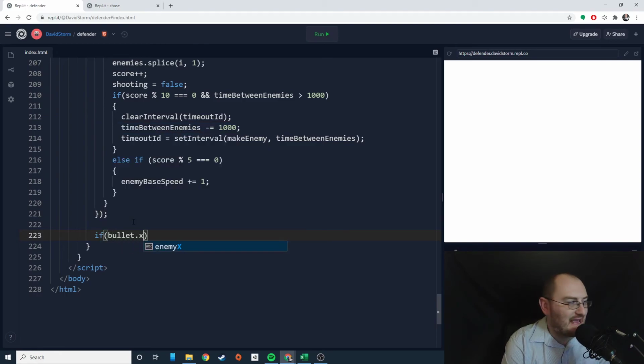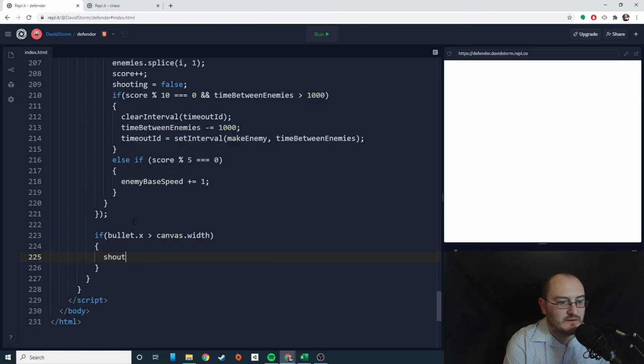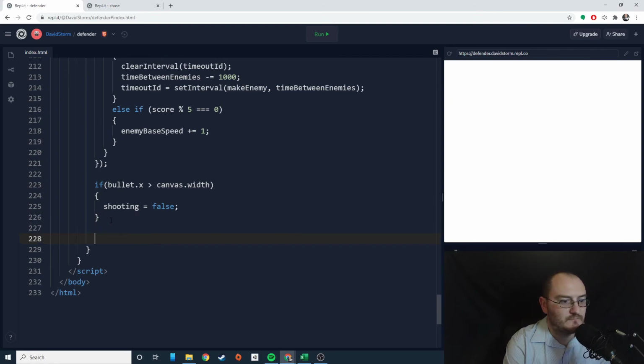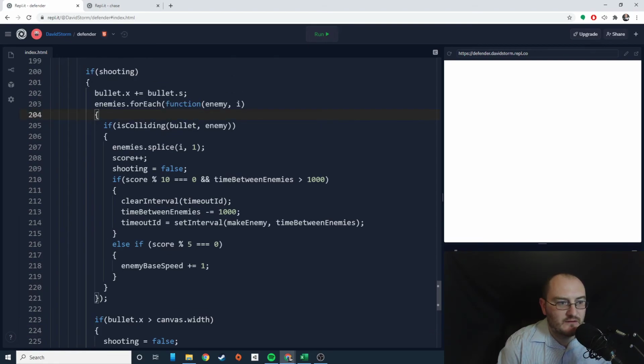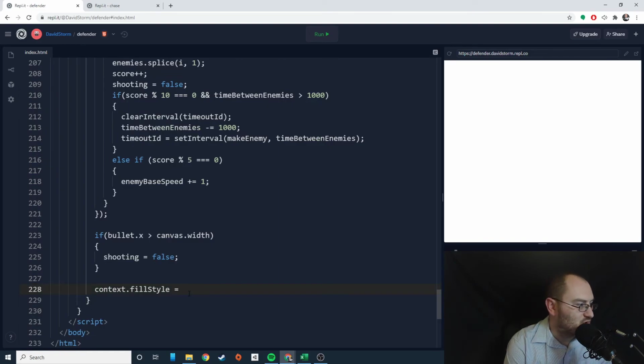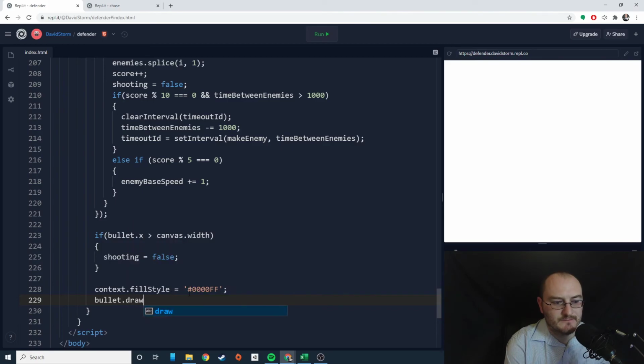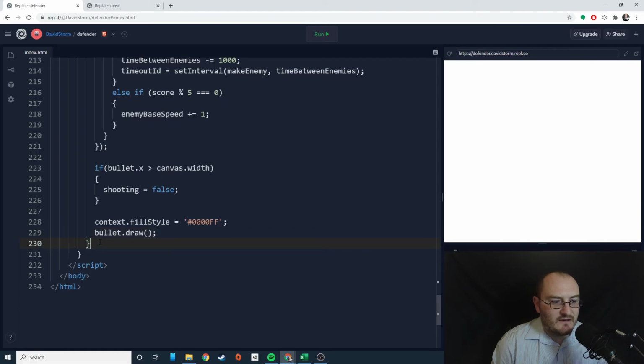If bullet.x is greater than canvas.width, basically a fancier way of saying if your bullets left the screen, shooting equals false. Context.fill style equals, so we're going to draw the bullet here. So remember, this is all inside of the shooting. Okay, so let's draw our bullet here. Let's make it blue. Make our bullets blue. Bullet.draw. Okay, now our bullets have been handled.